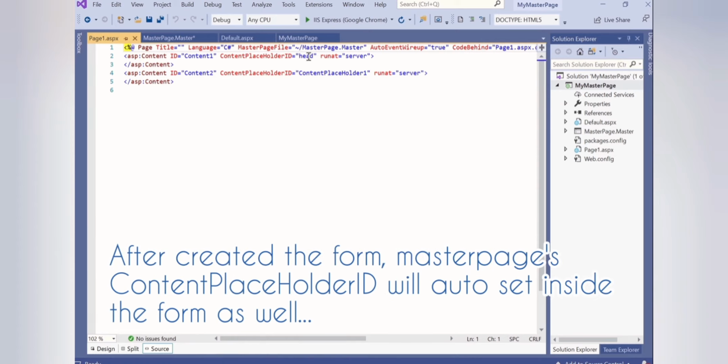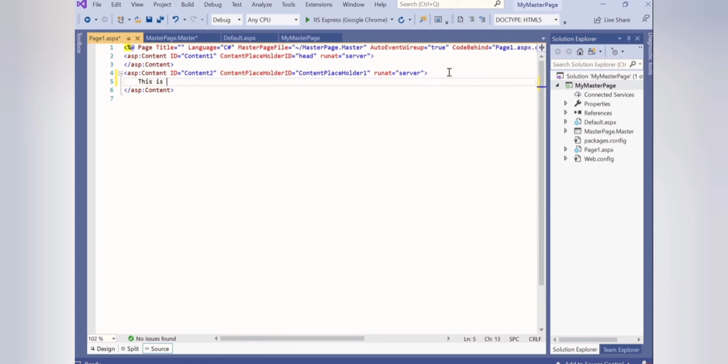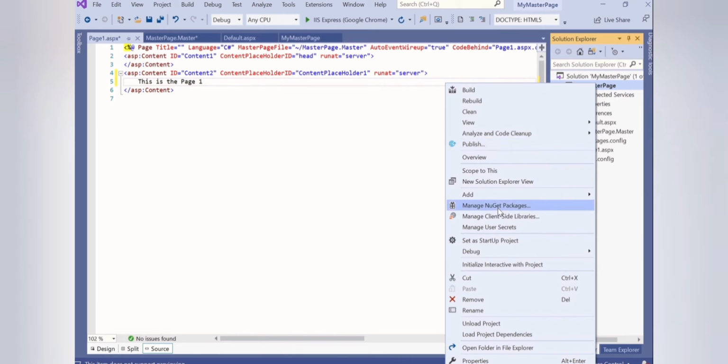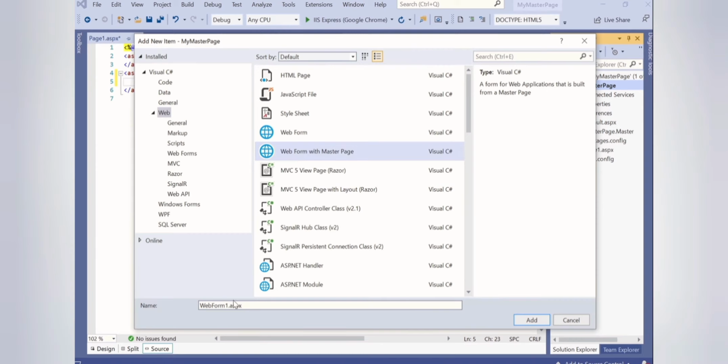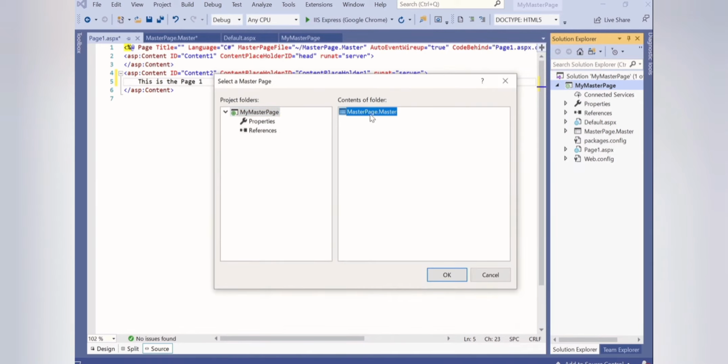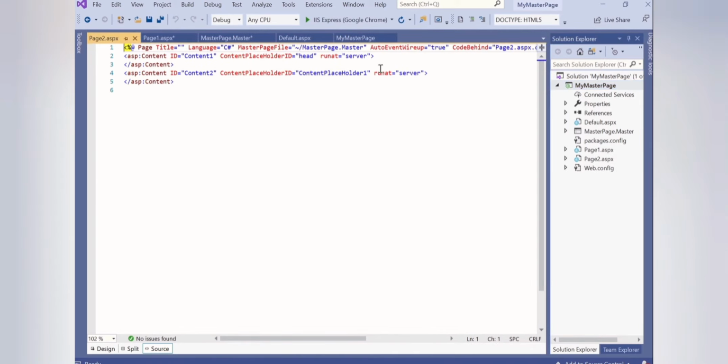As you see over here, the system will automatically link this master page to the master page file in page 1, and you will assign a content placeholder ID here. So you just write the content inside here. This is page 1. Then we need to create another one for page 2. Web form with master page, and we call it page 2. Enter. And select this master page and click the OK button, and then next here we just type the content. This is page 2.